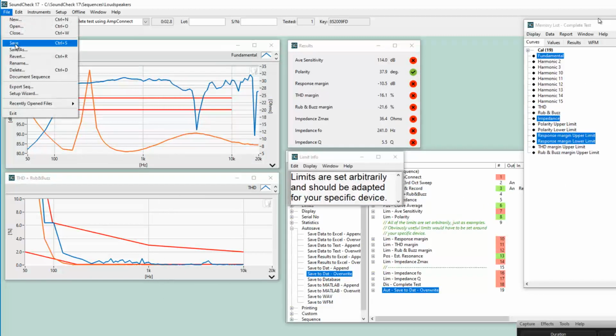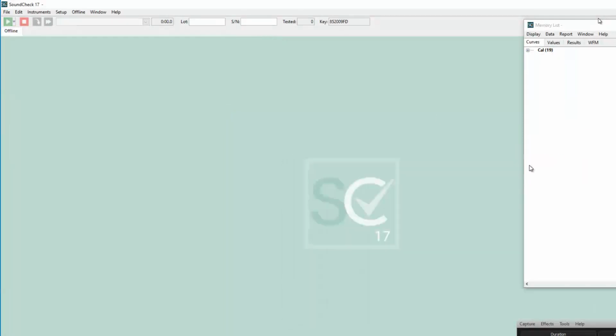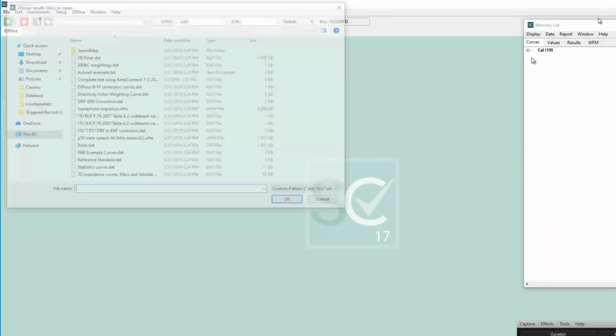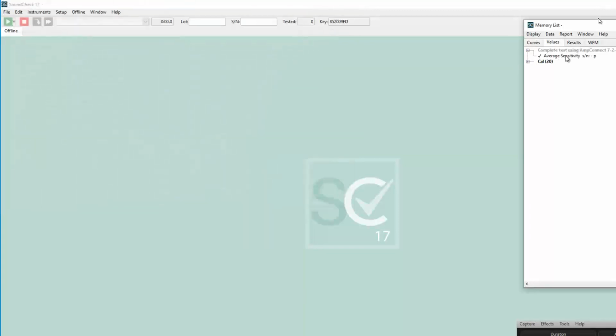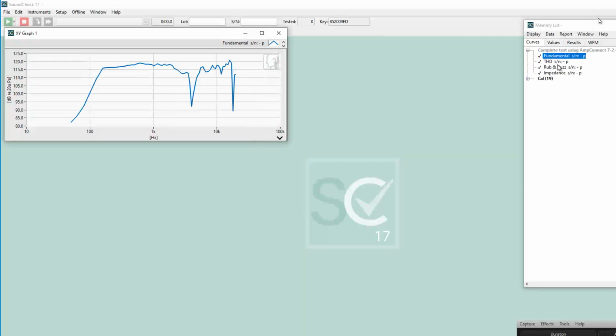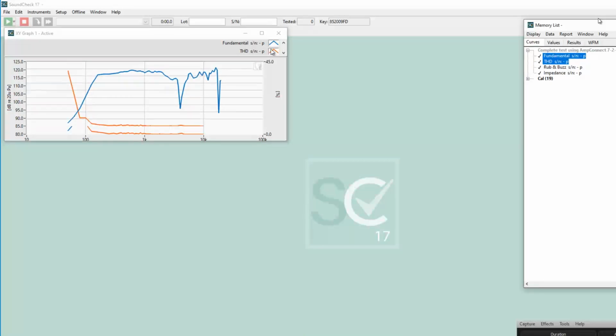If I close my sequence, the data stored in memory is gone. However, I could select Data, Open Data, and open up that file that I saved to disk. In my Curves and Values tabs, the data that I saved in the Autosave Editor is now opened up back in SoundCheck.